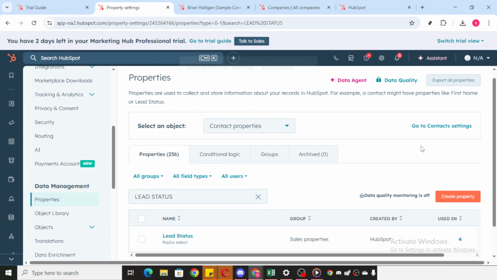With these steps, you now have the tools to manage your lead tracking more effectively, enhancing your workflow and potentially increasing your conversion rates.